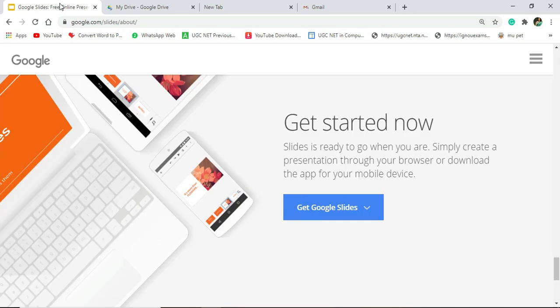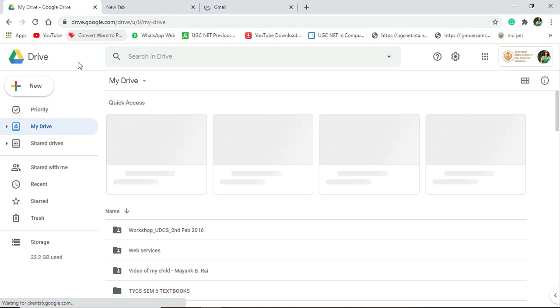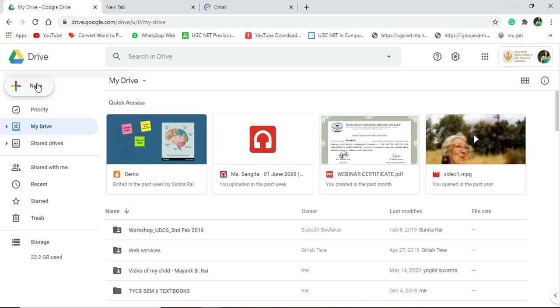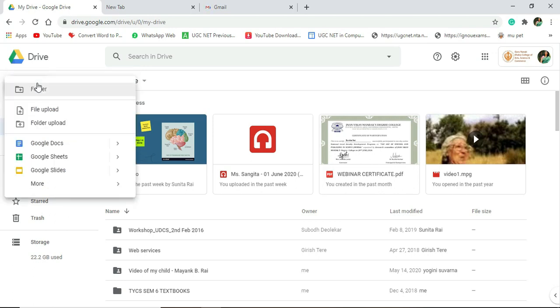If you want to use Google Slides, first of all, you should have a Gmail account. If you don't have a Gmail account, you can create it and start using it. To use Google Slides, there are two ways. First, you can go to Drive and click on the New button, and then you can see the option of Google Slides. I can click on this option, Google Slides, and then choose blank presentation or from template.